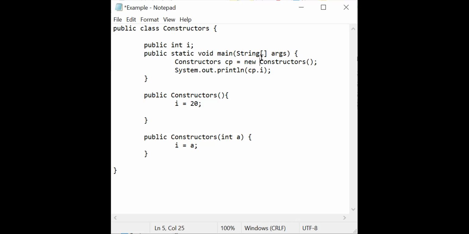Okay, sir. This one is which constructor? What type of constructor? Yes, this is not a default constructor. This is not a default constructor. This is the unparameterized constructor.